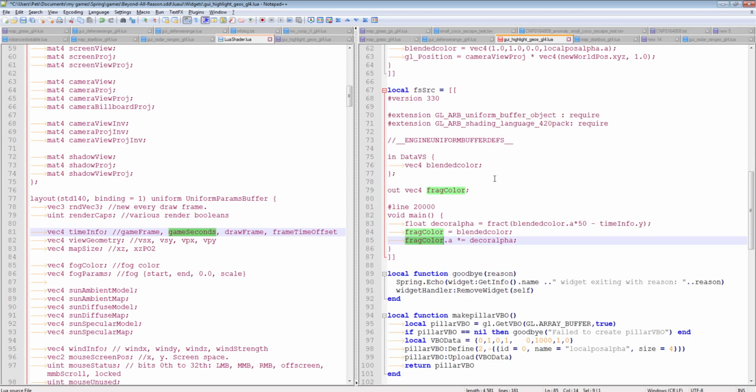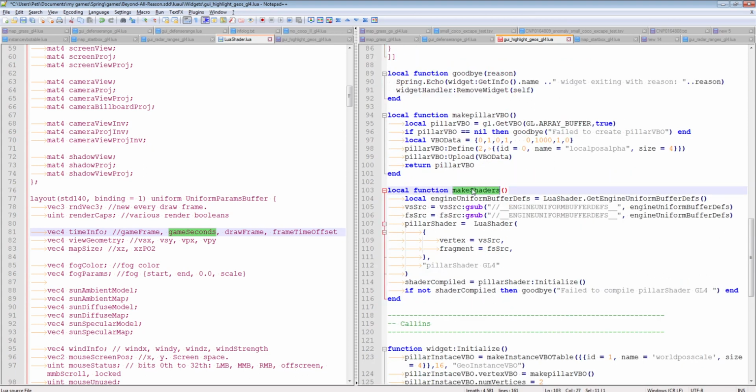Okay, so we compile this shader. Where do we compile it? In the make shaders function. We take the engine uniform buffer definitions from the Lua shader and substitute them into both the vertex and the fragment shader, assign the vertex and the fragment shader to a Lua shader instance, give it a name, and then compile these. And if it doesn't compile, then we exit.